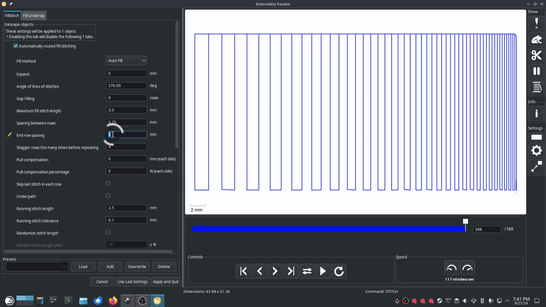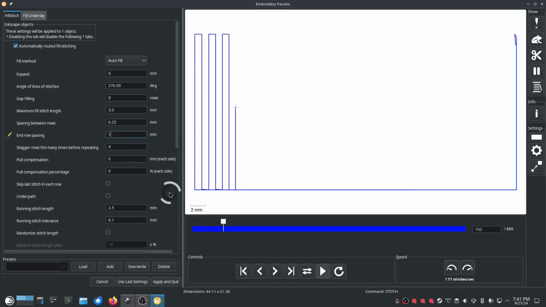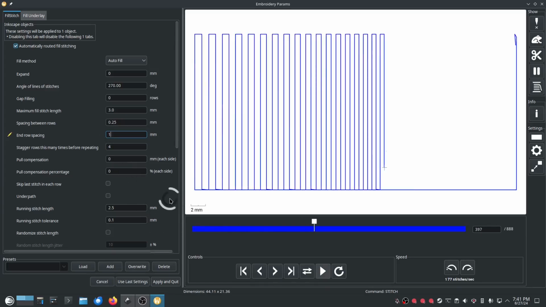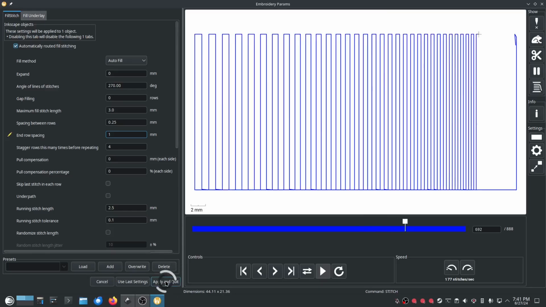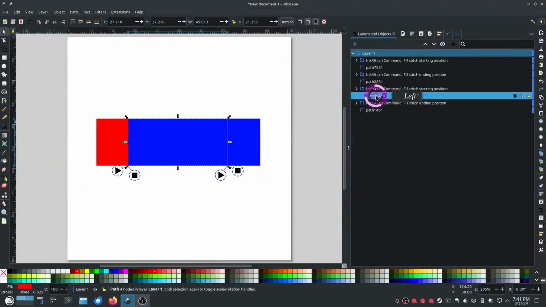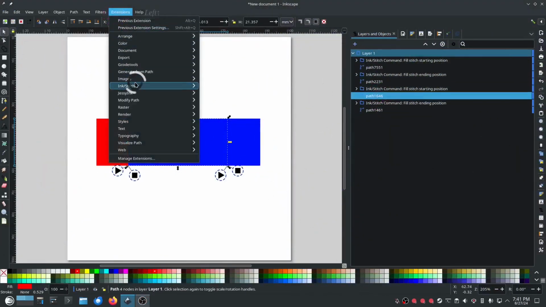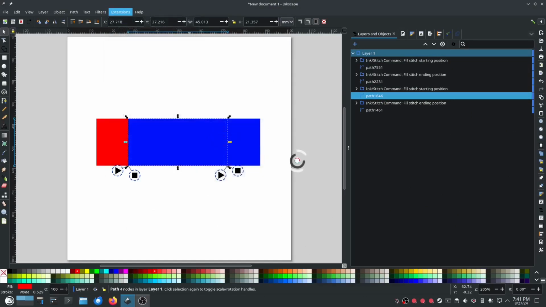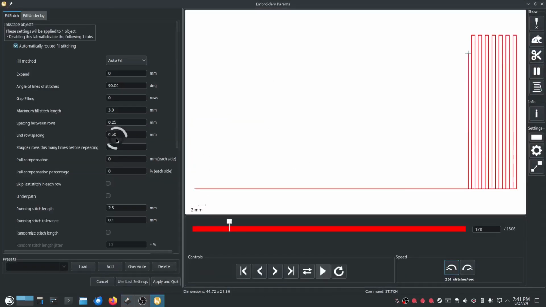Okay, it's not going to let me undo it. What was it? I don't remember what it was. I'm going to set it to 1 because I don't remember what it was. Let's open the other one and see what it was. Extensions, Inkstitch, Params. Okay, 0.5.